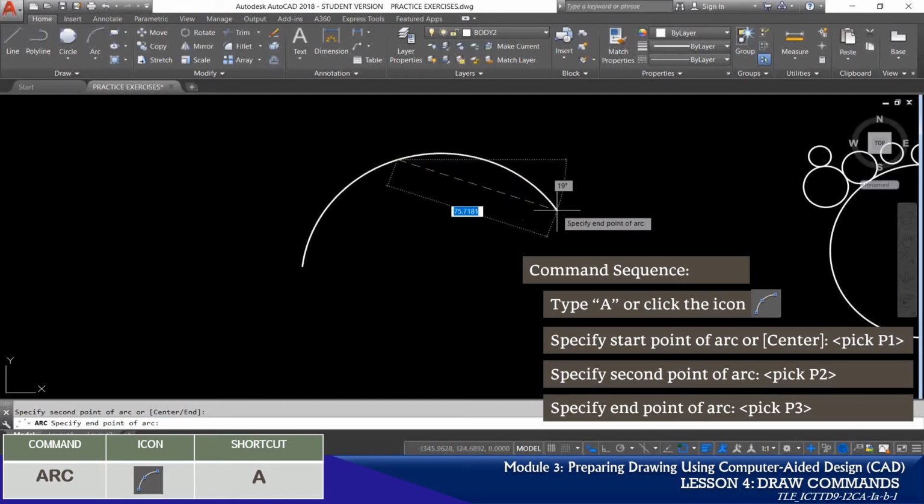So for example, this will be the endpoint of my arc. Just make a left click and your command is already finished. You will now see that this is the arc that is formed using the 3-point option.